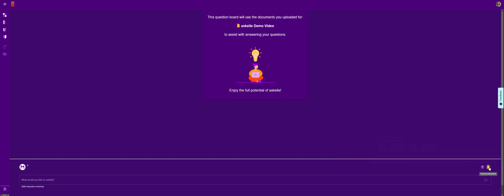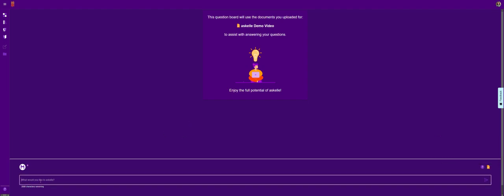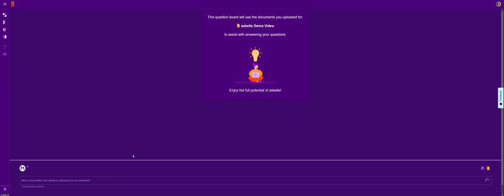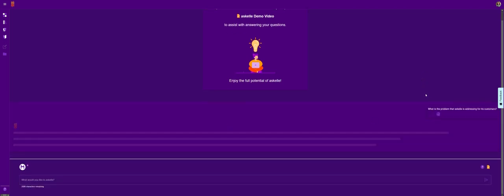The other thing is this little icon right here that will just confirm for you which proposal you are currently working on, in case it's not clear. And if you need to move to a different proposal, you can click Edit Proposal. So let's get started. What would we like to ask askelle? We are going to ask, what is the problem that askelle is addressing for its customers? Now let's see what comes up.